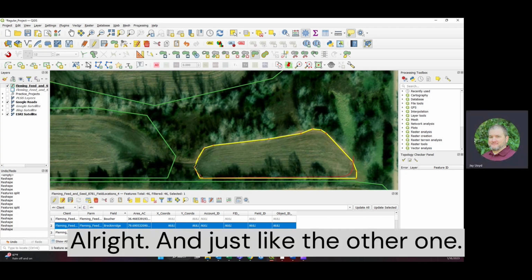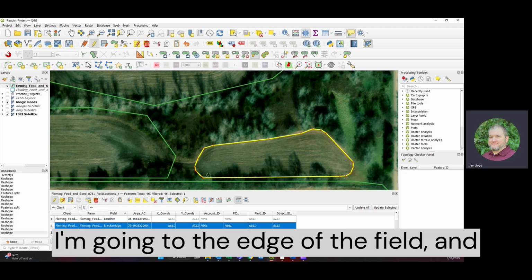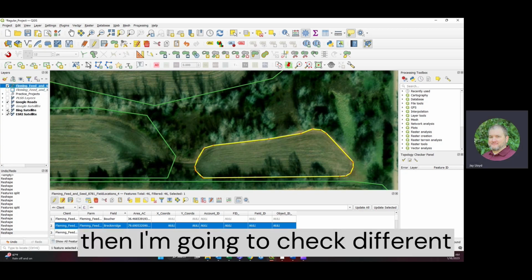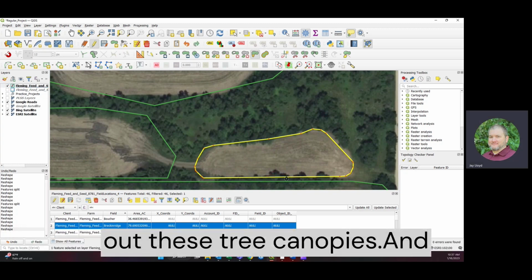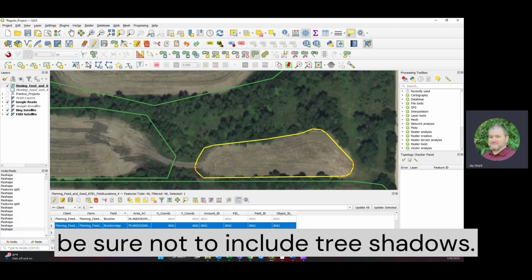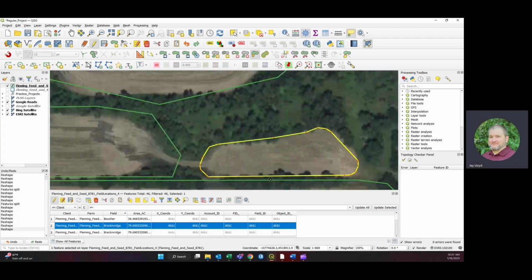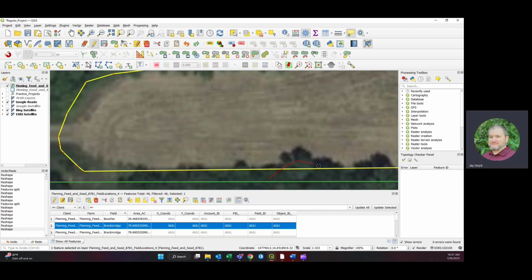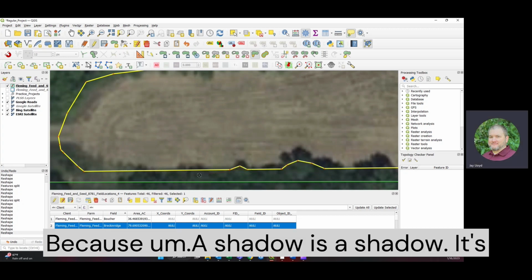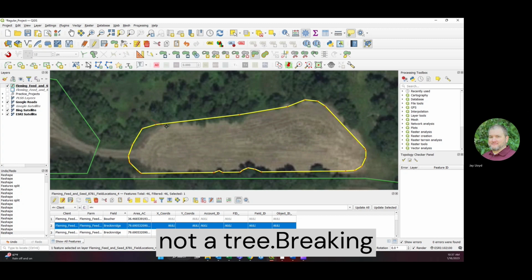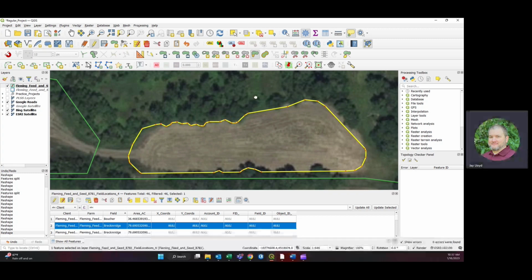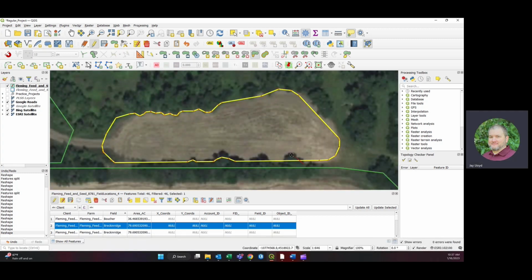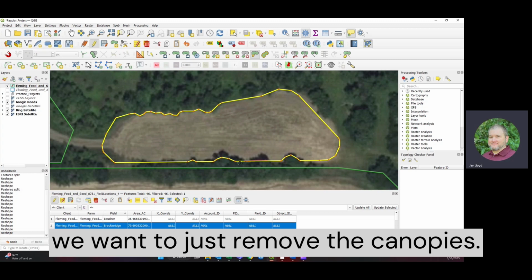All right, and just like the other one, I'm going to the edge of the field, and then I'm going to check different imagery sources to make sure that I take out these tree canopies. And be sure not to include tree shadows as well as canopies, because a shadow is a shadow, it's not a tree. Breaking news. So I'm getting that one a little bit better, but mostly we want to just remove the canopies.